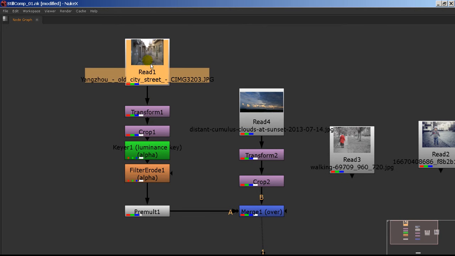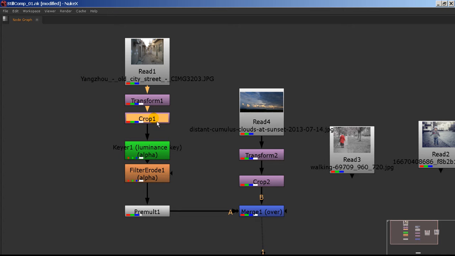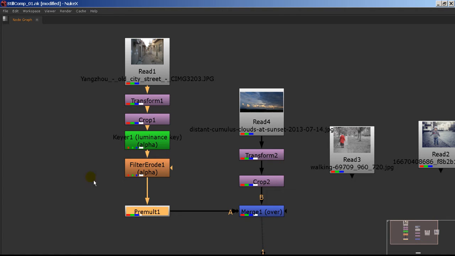So we have our city street. We cropped it first just to get it cropped, and then we transformed it to get it in the right scale and position that we wanted to frame that image. We added a luminance keyer to cut out the background and set it to invert. We added a filter to kind of clean up some of the edges, and then we pre-multiplied it to get that end result.